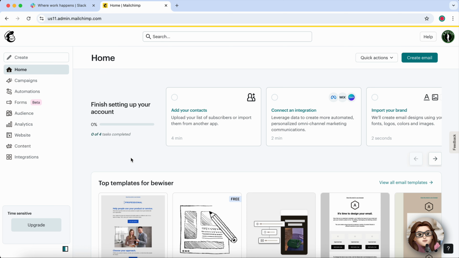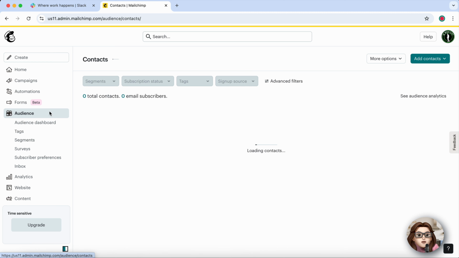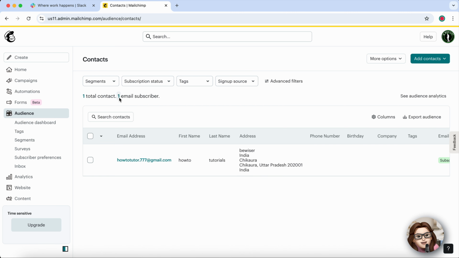First, log into Mailchimp and head to your audience tab on the left. Here, you'll see all your audiences. Select the one you want to remove by clicking the checkbox next to it.